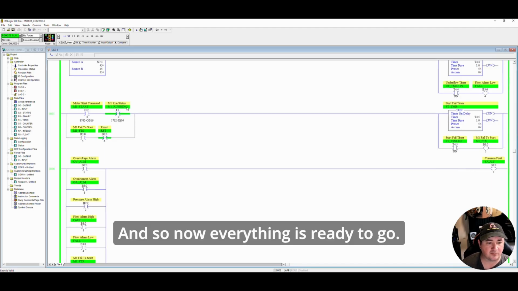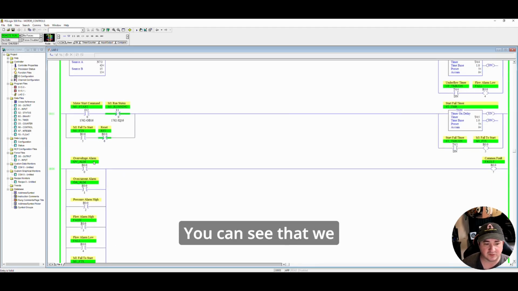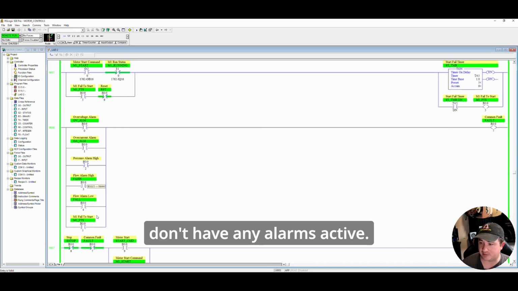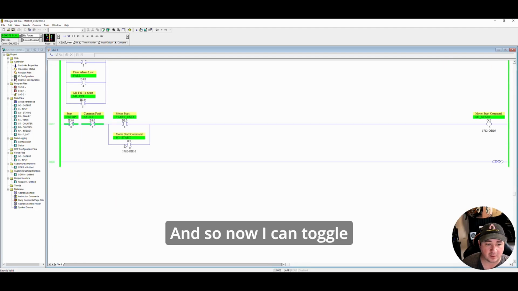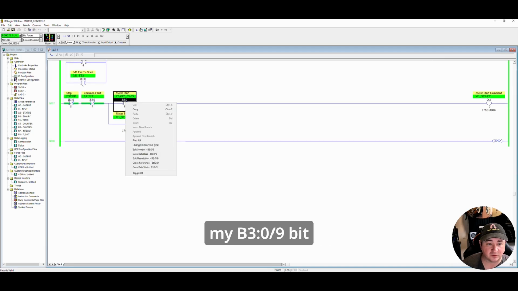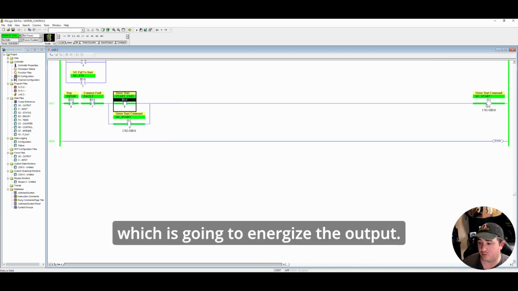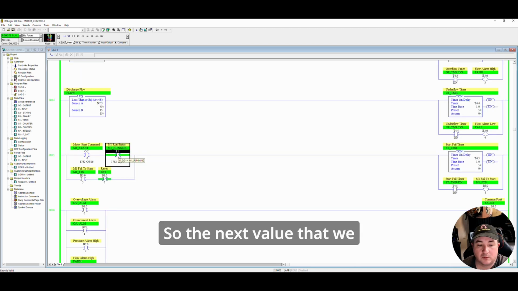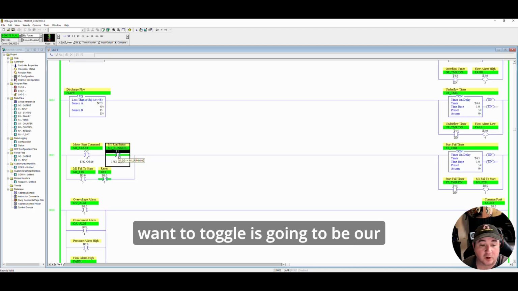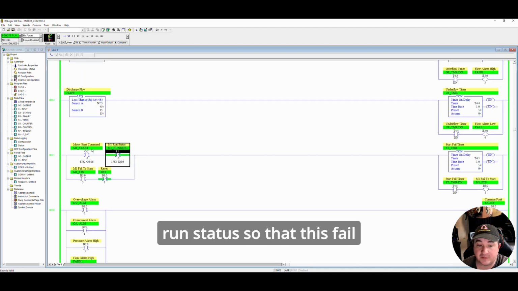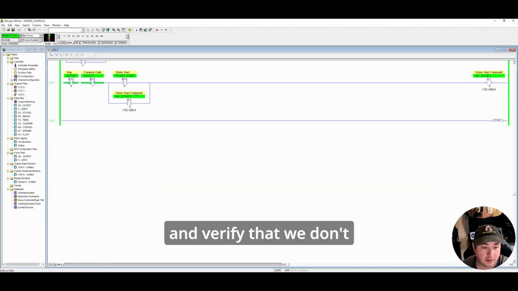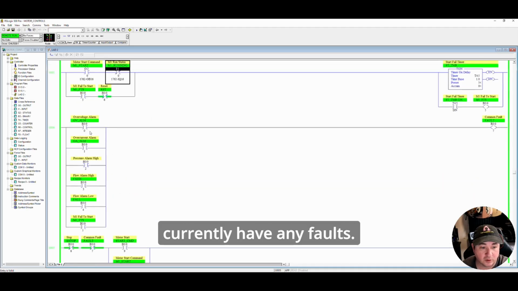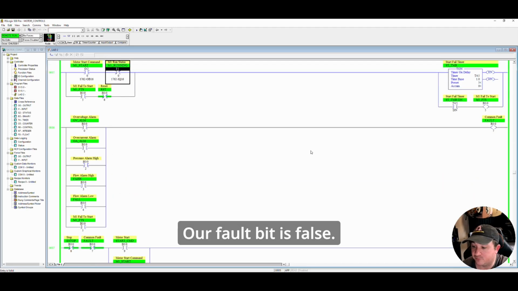And so now everything is ready to go. You can see that we don't have any alarms active, so our fault is not true. And so now I can toggle my B309 bit, which is going to energize the output. The next value that we want to toggle is going to be our run status, so that this fail to run will not get triggered when we start our motor. So we'll toggle that bit and verify that we don't currently have any faults. Our fault bit is false.